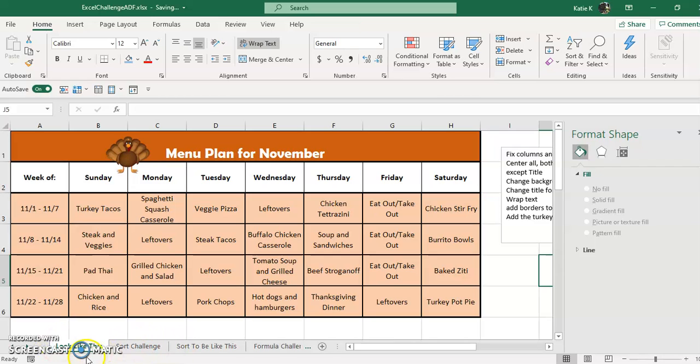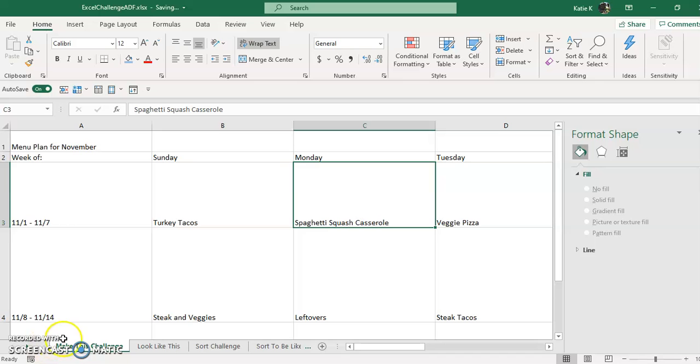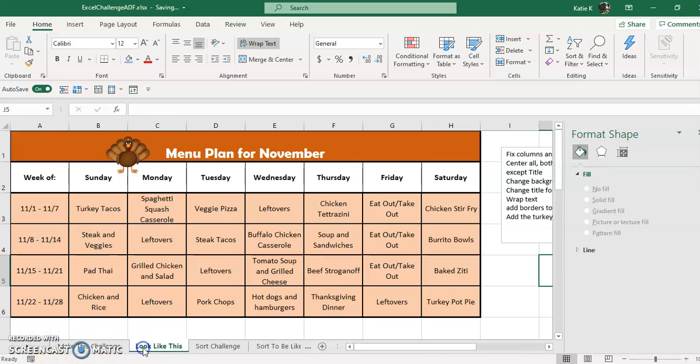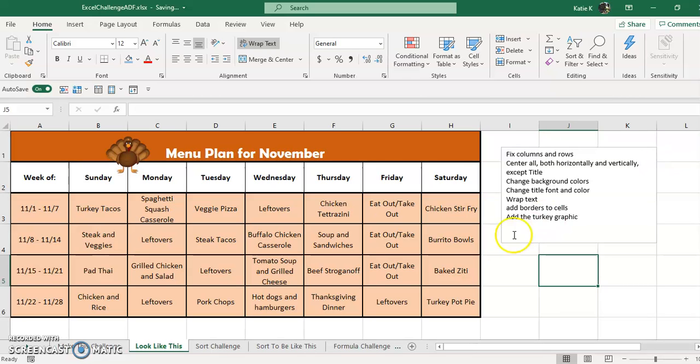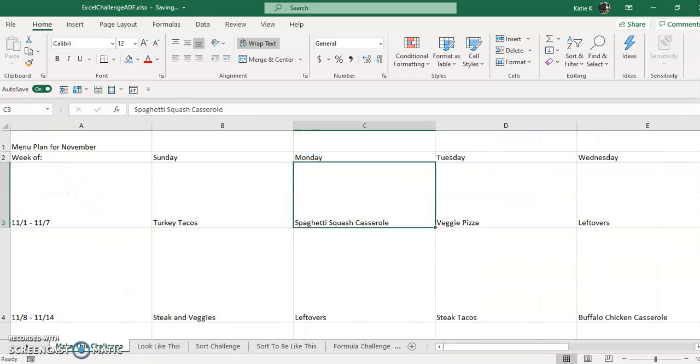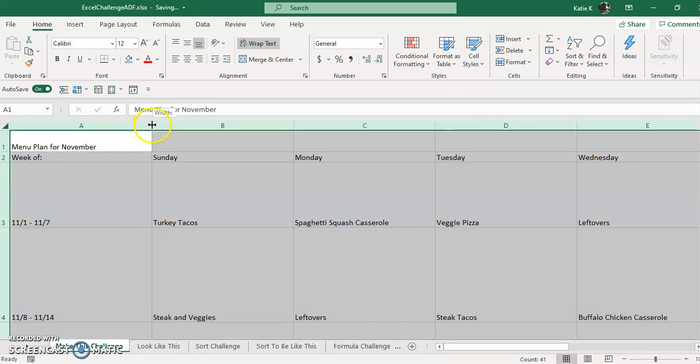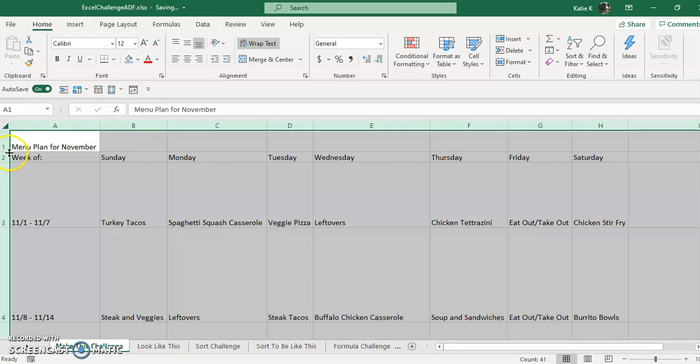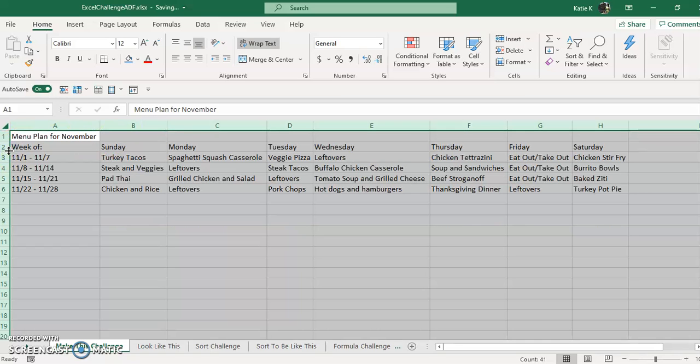Oh, let's do one more. Let's do one more. Not the sort challenge, but we are going to do the make this challenge look like this. Okay, this one might take a little bit more time. Let's try it. So let's go here. And the first thing I'm going to do is double click in between each one of these. Again, pause me and then come back if you need some help.